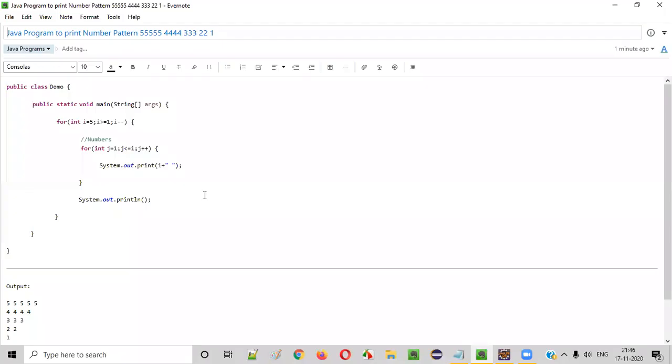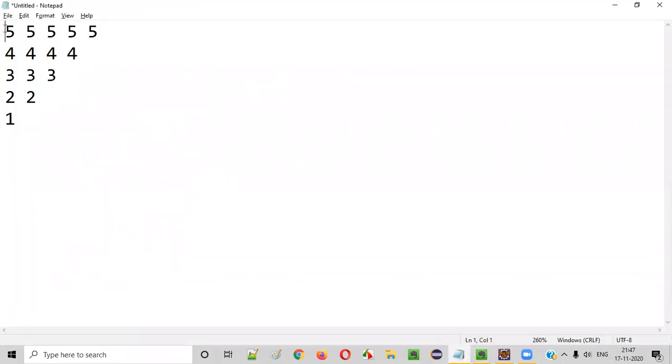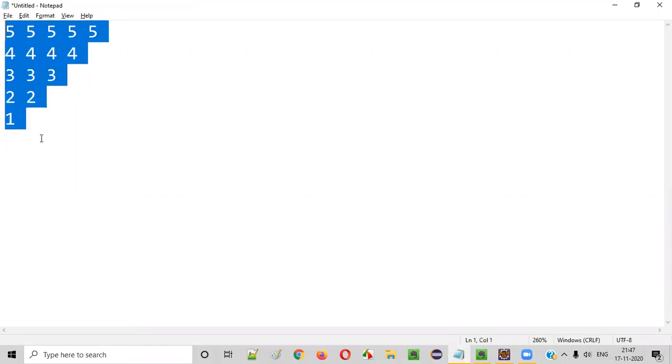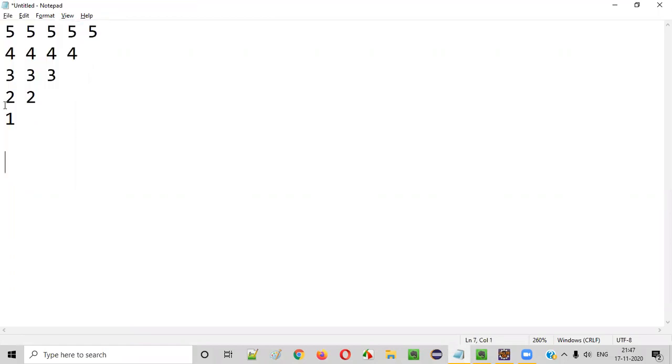Hello everyone. In this video session, I am going to practically demonstrate a Java program to print the number pattern which looks like this. That is 55555444333221. This kind of pattern we need to print, guys. So before writing the Java code for printing this pattern, let's gather a few requirements for writing the logic.